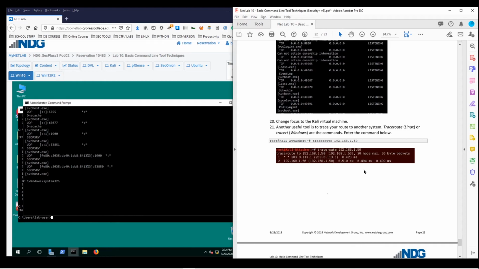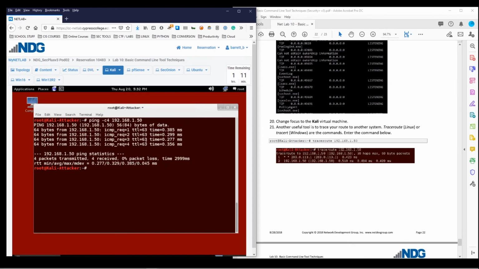Okay, and then I think we're close to wrapping up. We're going to swap back over to the Kali machine. We're going to take a look at that traceroute that I had mentioned earlier. So this is a good way. Probably the best use case of traceroute is if you're trying to determine if maybe you have a faulty router somewhere in your network. So this is going to trace the route it takes for requests to communicate.